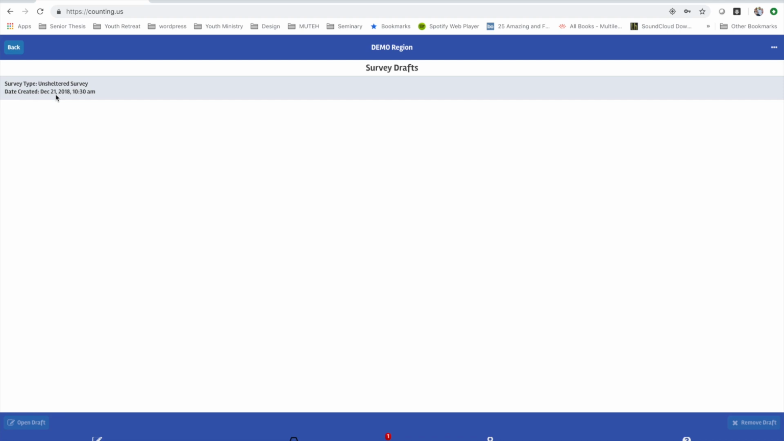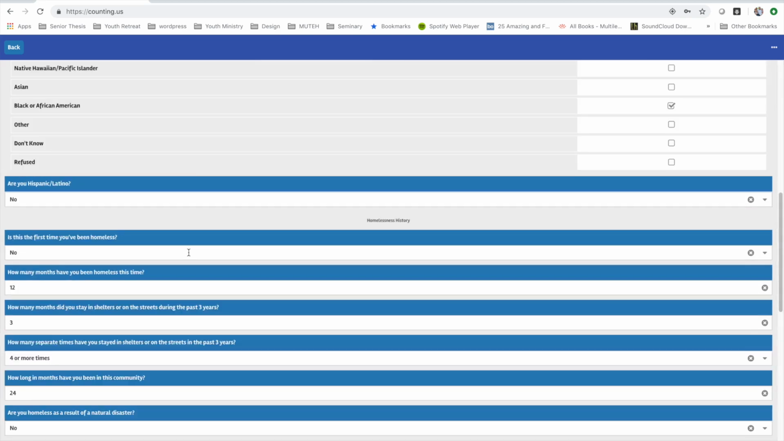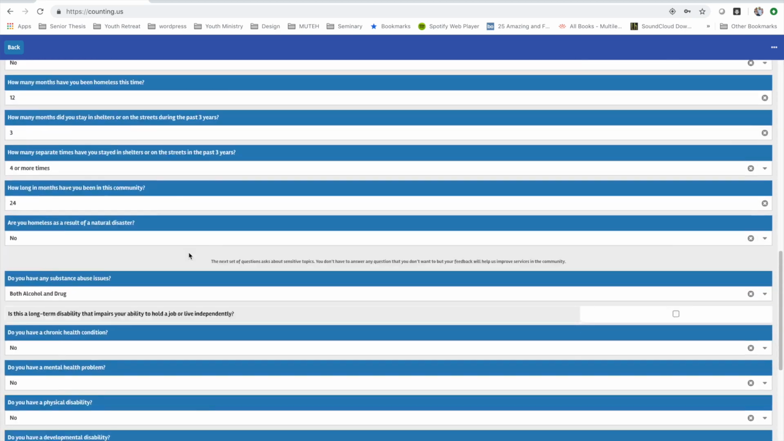And so keep in mind that the survey in the draft is not submitted until you hit submit survey. As you're saving survey drafts, they will all appear in the survey draft section, and then you will have to physically open the drafts, or select the drafts, and then click open draft. And notice that it has all of your information that you had completed earlier.